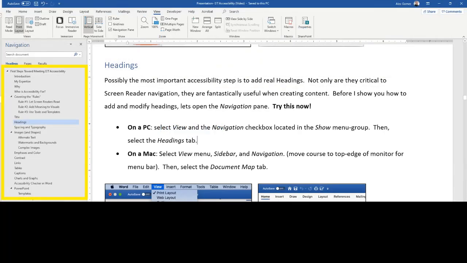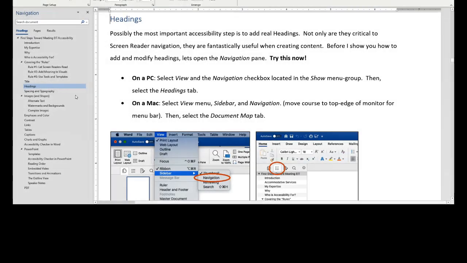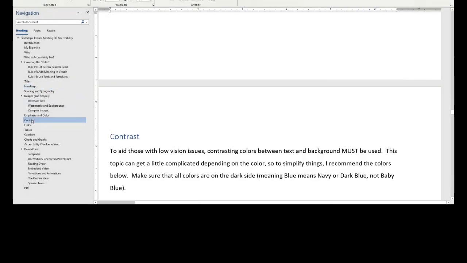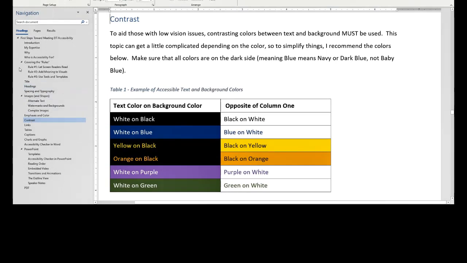In the sample document, you can see that the entire document is presented in the navigation pane as a type of outline. Screen reader users can use these headings to scan the contents of a document and quickly navigate to them. And so can you. Try this now. Select the contrast heading and you'll be immediately taken to that section. If a heading has a subheading, you can expand or collapse it by using the arrow icons.